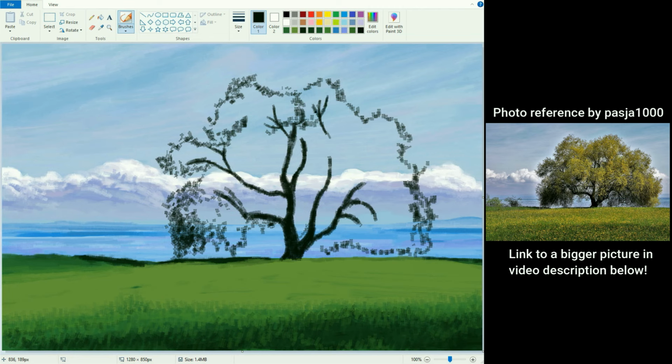Now, as you can see here, I leave some of my branches here not connecting to the trunk, because I had already decided that the part would be covered with leaves anyway. If this seems difficult for you to think ahead, feel free to connect all of your branches to the trunk at this stage.